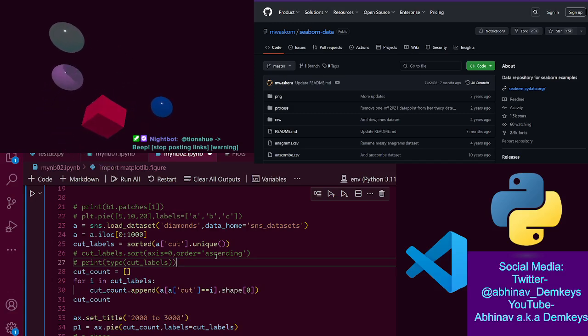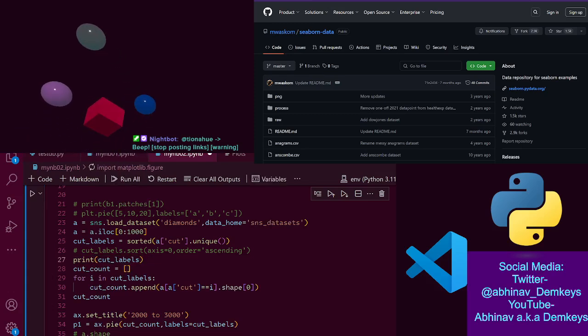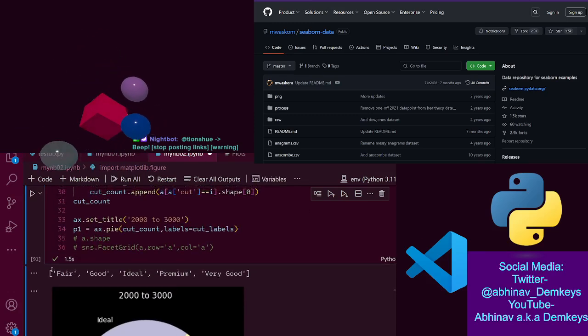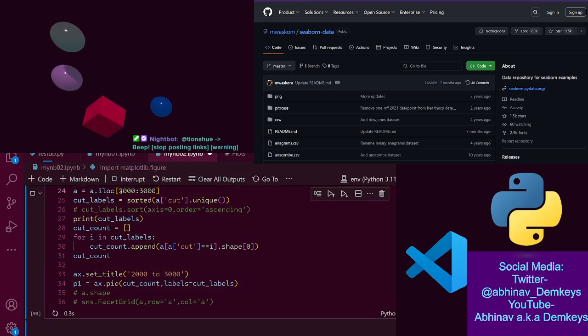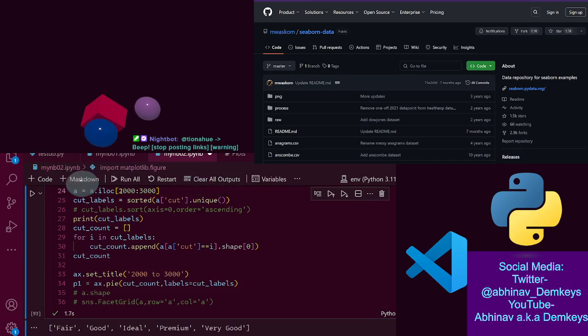Oh, hold up. I need to print out what is in this. Okay. F, G, I, P, and V. That is ascending. And let's try changing the range. All right. Still getting the same thing. Let's try changing the range again. Still getting the same thing.